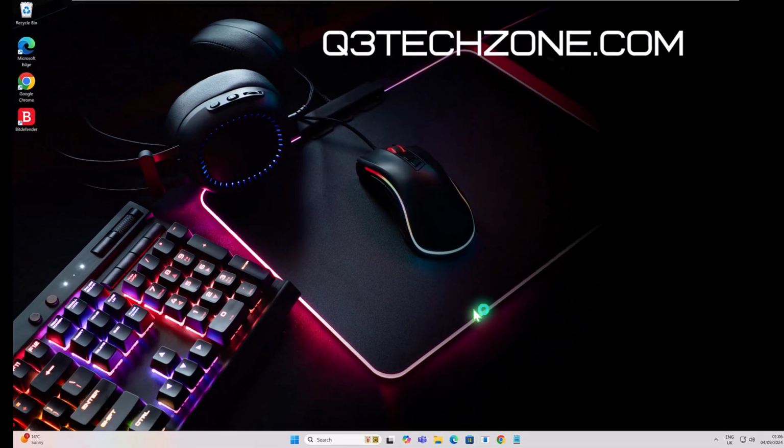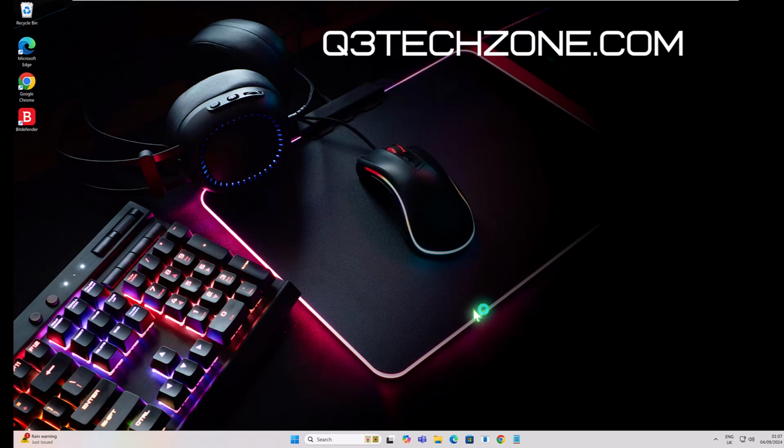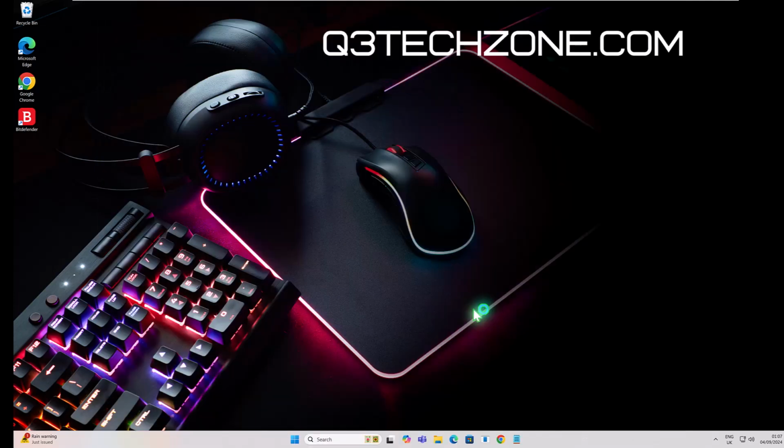Now for method 4, we're going to use the power button. I've got a diagram here of my laptop so we can see that. You're going to press and hold the power button for 10 seconds, and what you're looking for is the screen to go completely blank. You're going to notice that the fans will switch off at this stage. Then give it another 10 seconds and press the power button, and then the PC will reboot. And there you have your 4 methods of how to restart a Windows 11 PC.